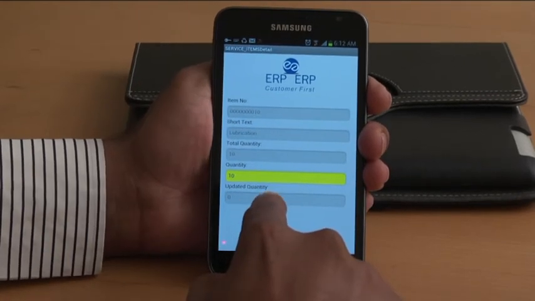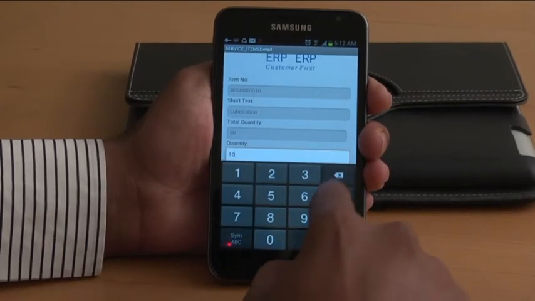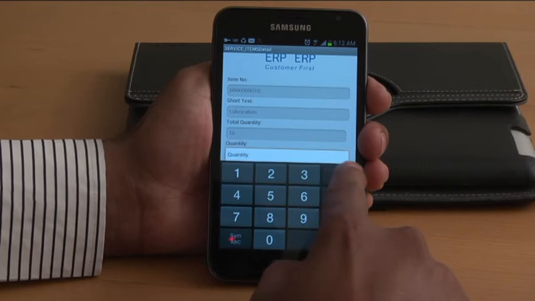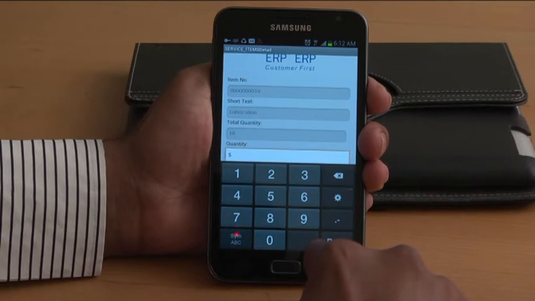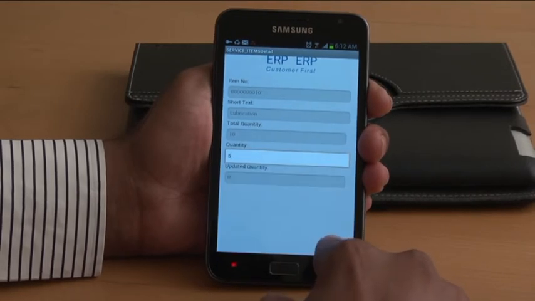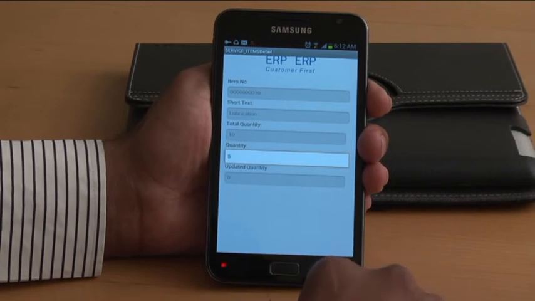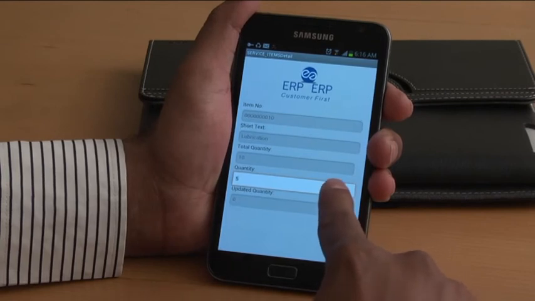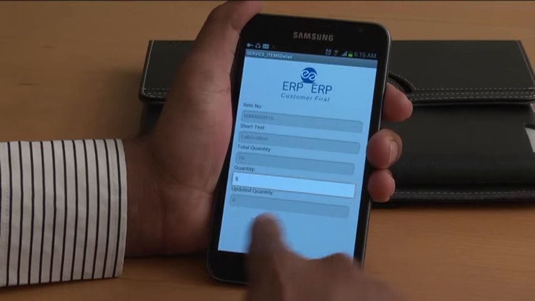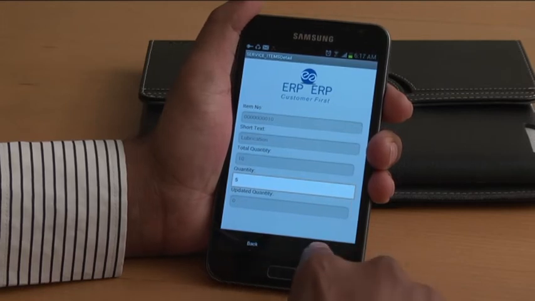Here we can enter the service quantity delivered by the service provider. Say for example, I have received 5 service quantities delivered by the provider. This field will allow less than or equal to the balance service quantity, or else an alert would be raised. After updating the quantity field, select menu and then choose save.